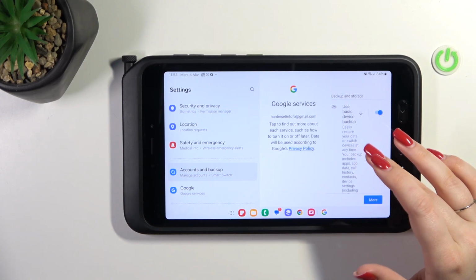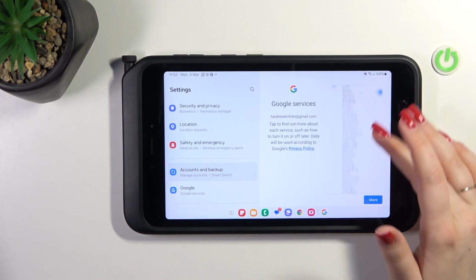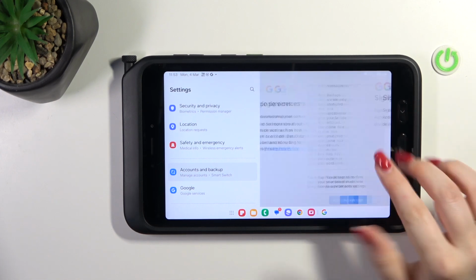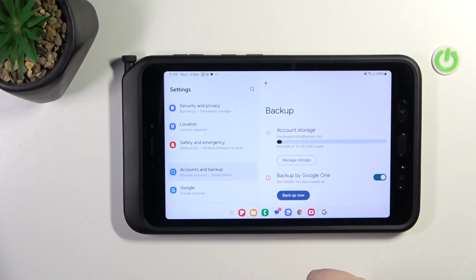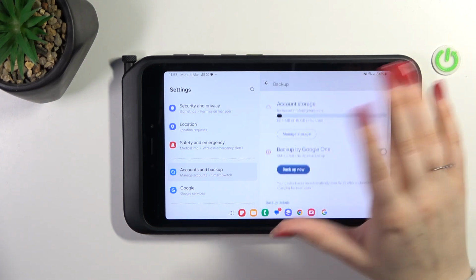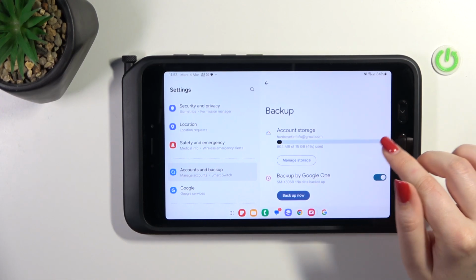Here we've got the information about the backup and storage. However, after tapping on accept, we should have another section. And unfortunately we did not. However, on the previous page we had the information that our device will back up apps and apps data, call history, contacts, device settings, and text messages. Overall, that was the information.